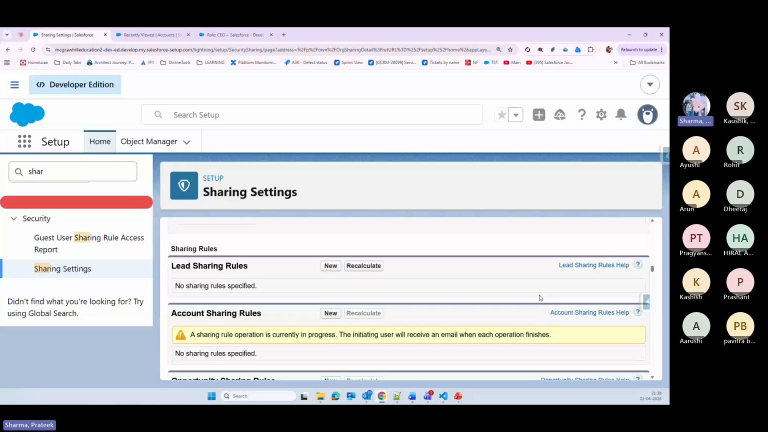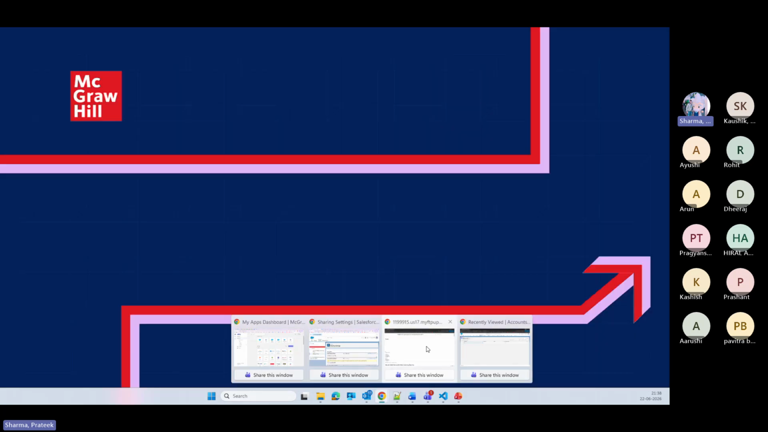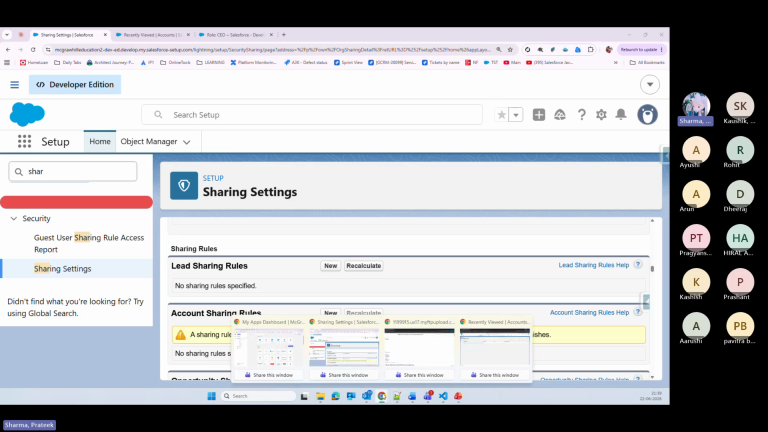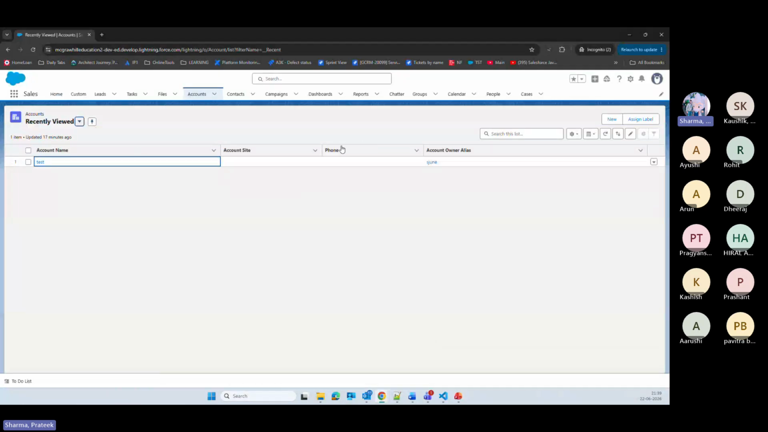So earlier what we did, we created account as private, and because of that, the other user that is logged in using the incognito window is not able to see any record in the company that is not owned by this user, right? You can see all accounts. If I click on all accounts, records are not visible to this user. Let's give the access using sharing rule, right?